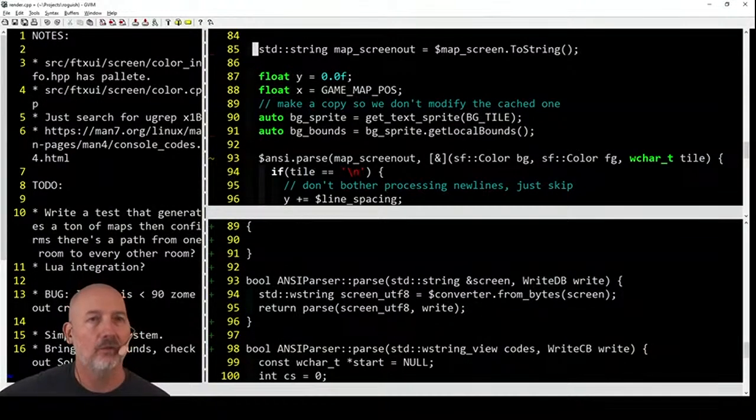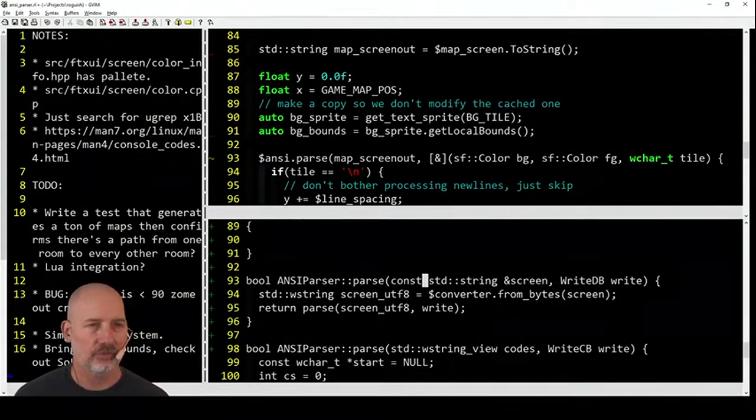Map screen out. Foreground, background. Okay, yeah, good. And SF color is just a struct that's probably about the size of a 32-bit integer, so a reference doesn't really help there. I should probably set this to const. Yeah, because I'm not going to be modifying it.